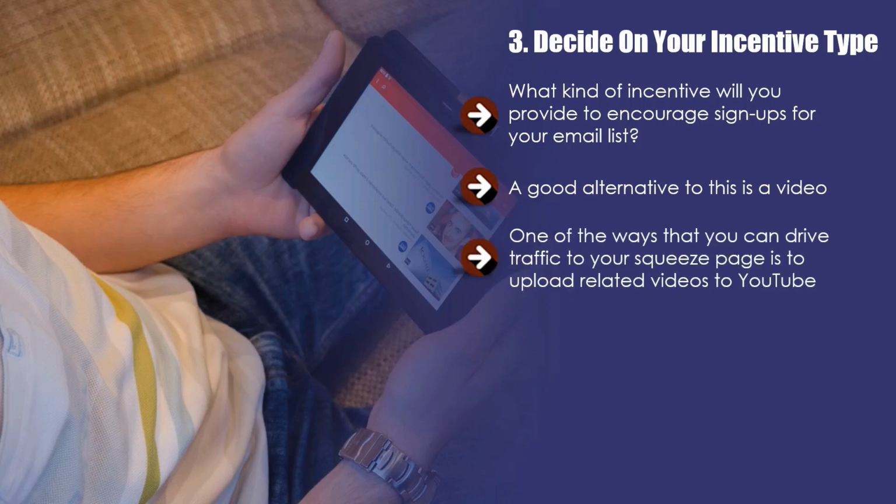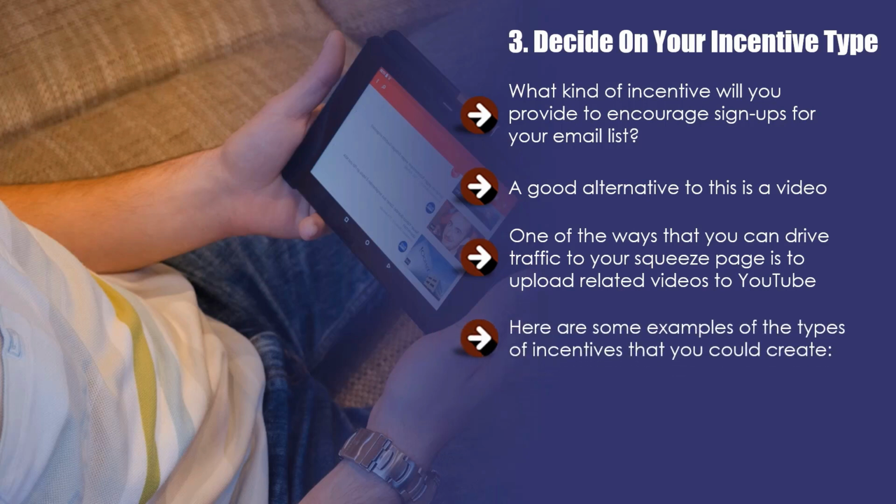One of the ways that you can drive traffic to your squeeze page is to upload related videos to YouTube. Obviously, YouTube users like videos, so if they see that your incentive is another video, then they will be more likely to join your list to get it. Here are some examples of the types of incentives that you could create.